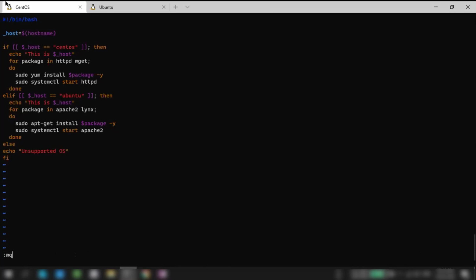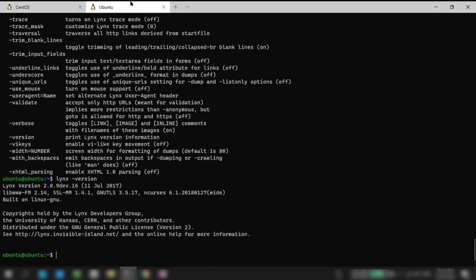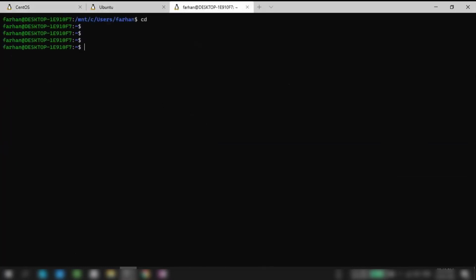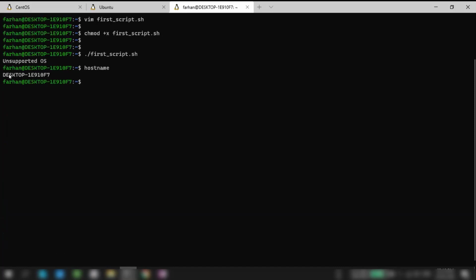Just print this out. I'm copying this code and I'm going to run it in my local, which I know is not an Ubuntu host. I mean, it is an Ubuntu, but the host name is not Ubuntu. So I'm writing first script.sh. Let me create the same script here. Paste. Switch mode plus X first. All right. So you see, unsupported OS. Because when you find the host name here, this is this desktop 1E91057. That is not matching with any of the conditions we have given.